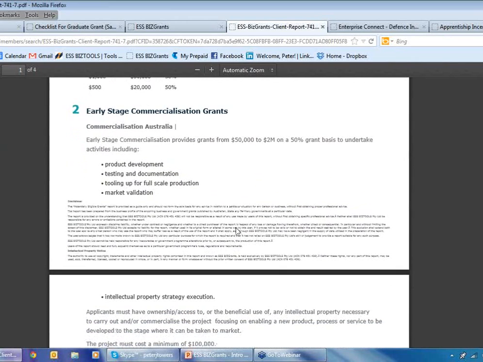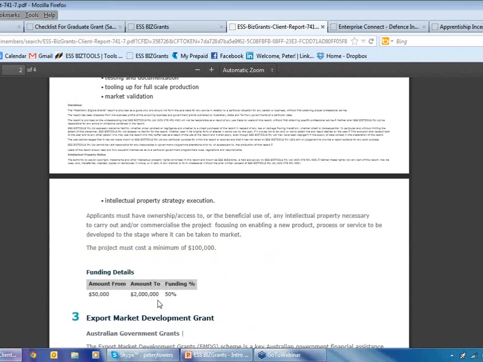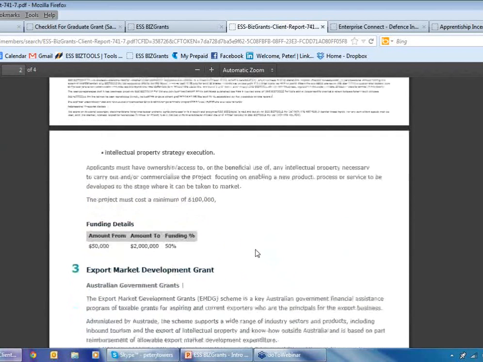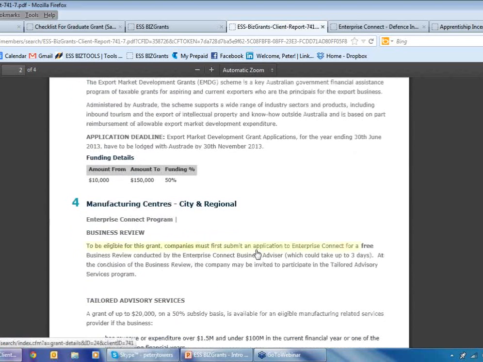Early stage commercialisation grants, Commercialisation Australia. It's a big grant. You can get up to $2 million on a 50% basis. The Export Market Development Grant, because this business was exporting, and as long as they spend in excess of $20,000 on eligible research, on eligible export activities, they are able to claim 50% of that expenditure. The paper includes full details of the various categories that expenditure can be claimed under.